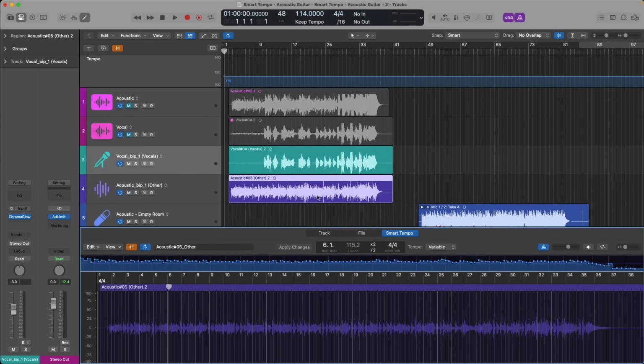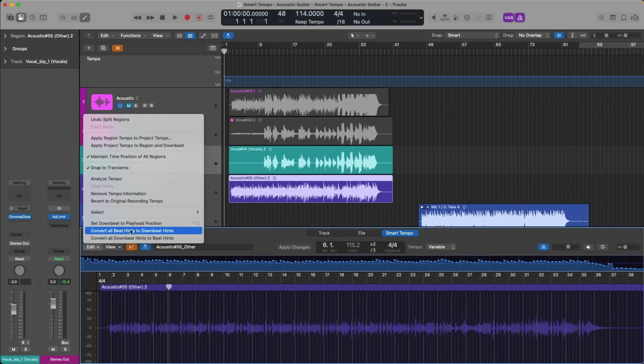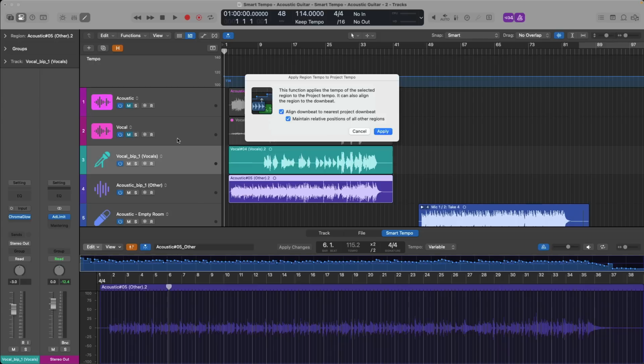I'm going to go to the Edit menu in the Smart Tempo editor. And in this menu, I'm going to apply this region's tempo, the acoustic guitar tempo map, to the project tempo. A menu pops up that asks, do we want to align the downbeat to the nearest project downbeat and maintain relative positions of all the other regions?